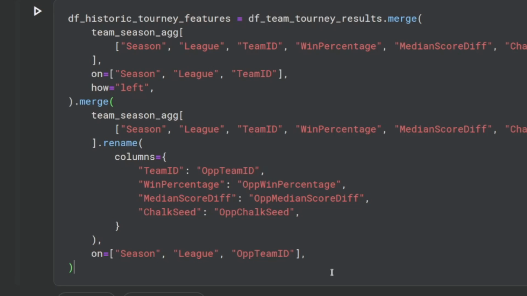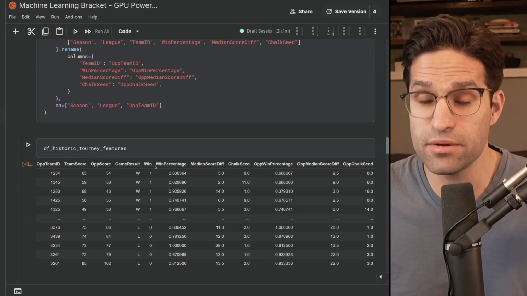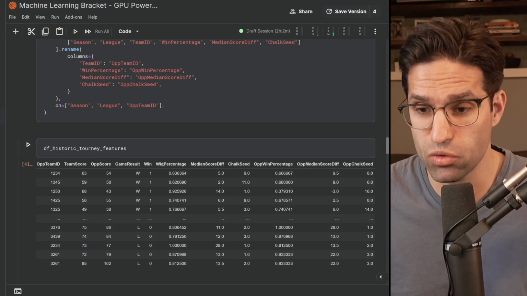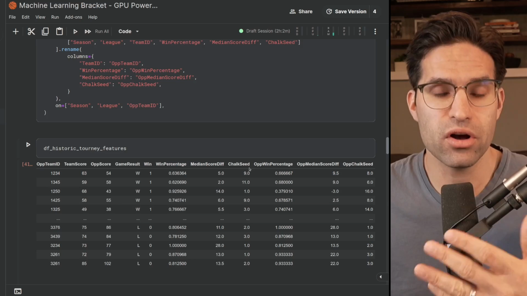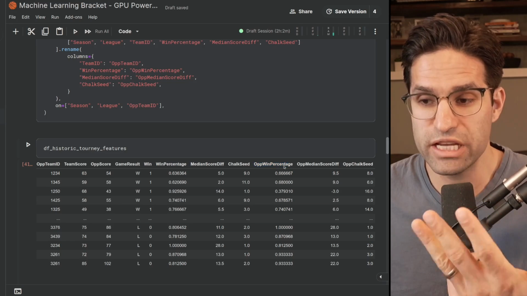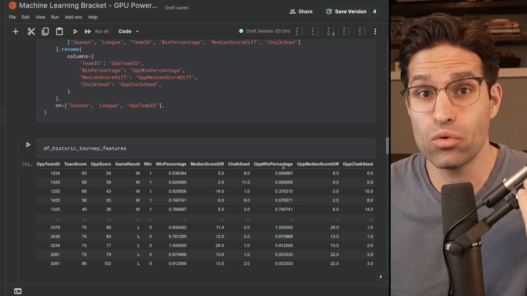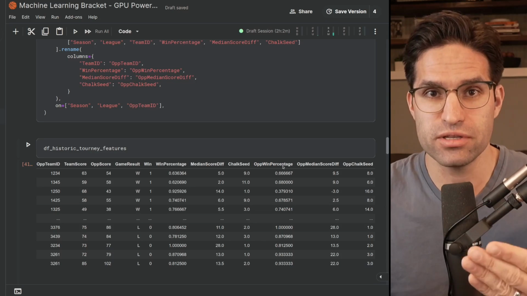But actually, we're going to merge our team season data onto this data set twice. Once for our main team ID and once for the opponent. And the way I've merged this, we have some metrics for that team, like their winning percentage and their median score differential, but we also have that for their opponent. So we can use this to create even more features like the difference between each of those 2 teams.